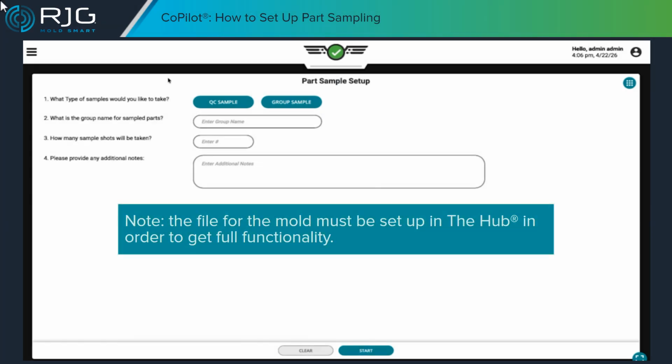It is important to note that before a part sample can be set up on the CoPilot to do correlation of dimensions, the file for that mold must be set up in the hub in order to get full functionality of this feature. We will cover the hub side of part sampling in another video.